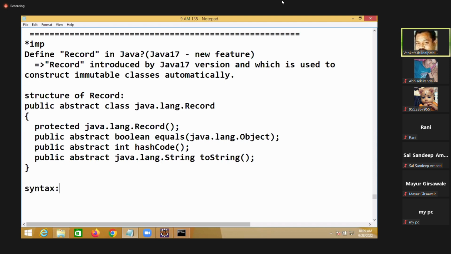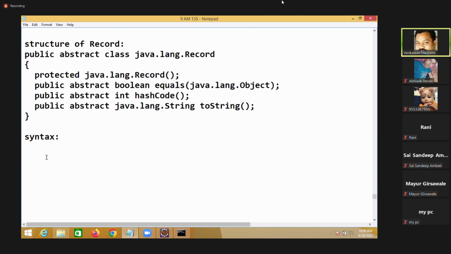Syntax: record, name, parameter list, and here the body, the record body.